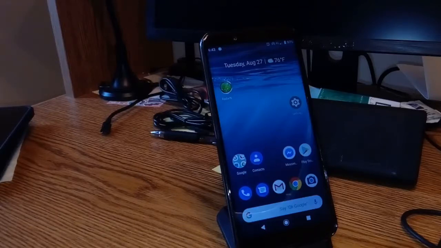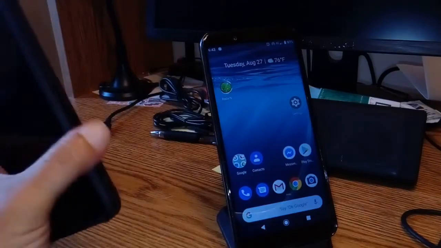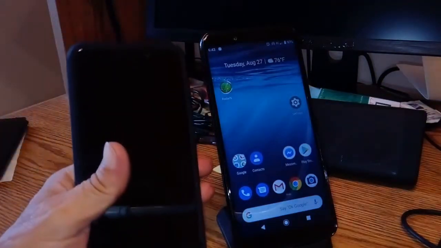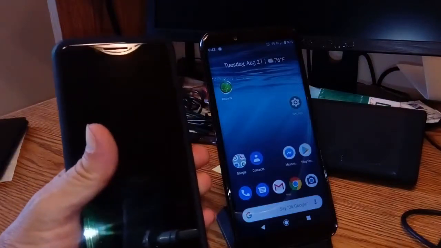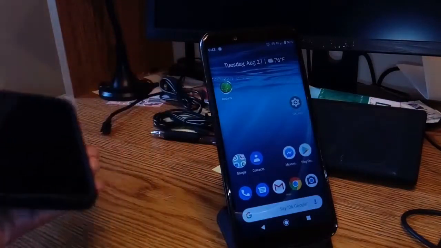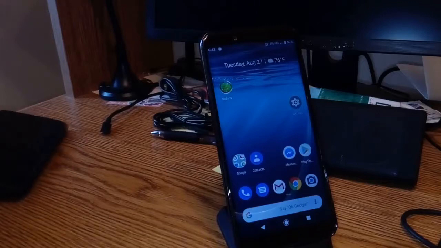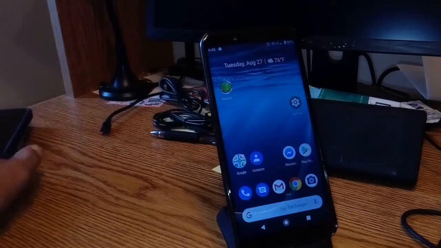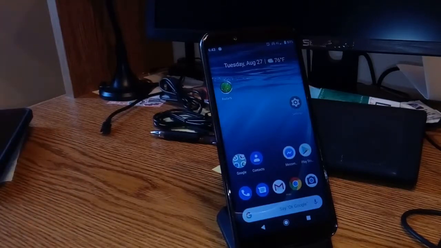$154 for roughly a 6-inch phone. 5.99 versus, you know, this one, the Alcatel 7, 6 inches. Oh, yeah. 0.0001, now at 1/1000th of an inch difference. Not worth worrying about.